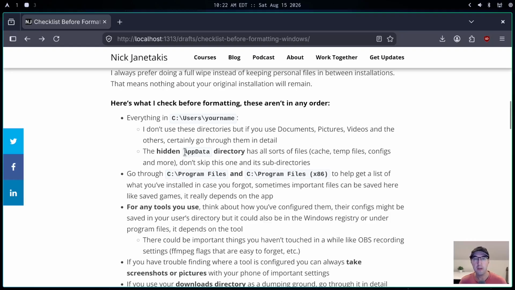And also, there is this AppData directory in here as well, but you might not see it by default. So in your file explorer, make sure to configure it to show hidden files and directories, because this has all sorts of different files in here: cache files, temp files, but more importantly, config files, or it could also be saved game files, which we're going to go over a little bit more later. But definitely don't skip this one. And it can be tedious to go through because it has a whole bunch of different subdirectories, but at least it will give you a really good reminder of things that you've either installed in the past or currently have installed, and also get a handle on some important configuration.